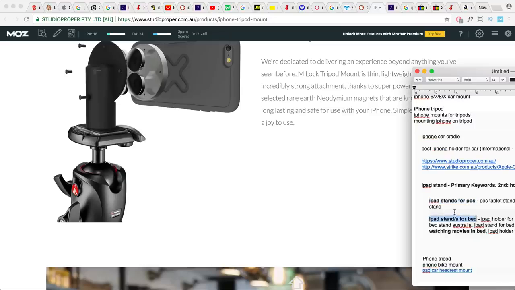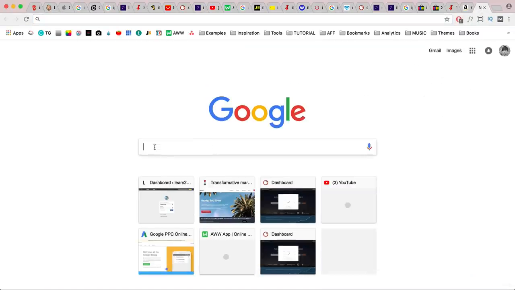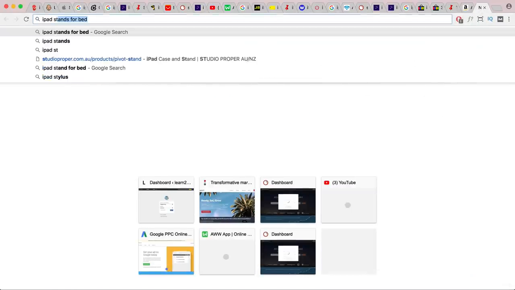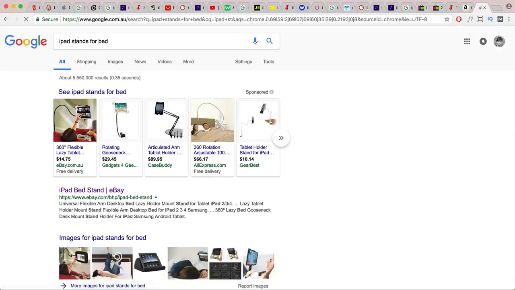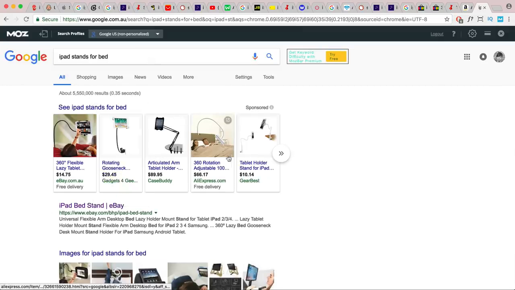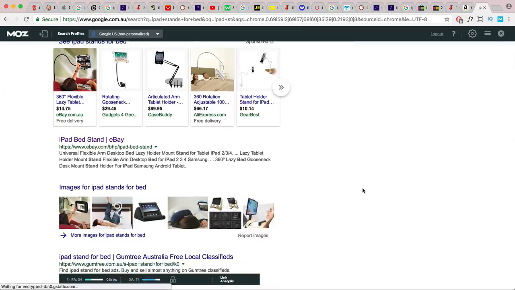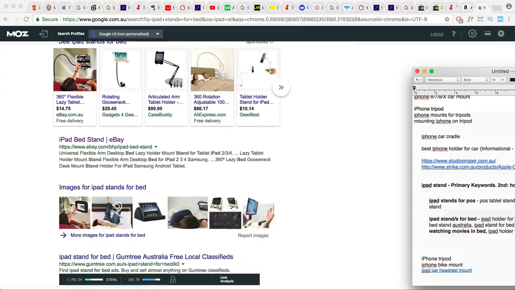So maybe I might create a specific category for this, like iPad stands, and then I have a specific product for each use, because for bed it's a little bit different. For example, let's do iPad stand for bed. It's sort of like that, connected, but normally a point of sale is normally connected just to the table, okay? So they're different products.